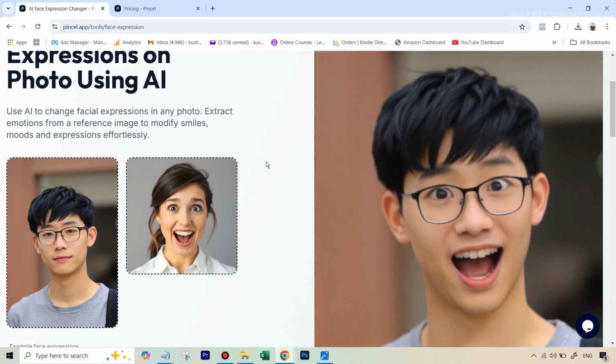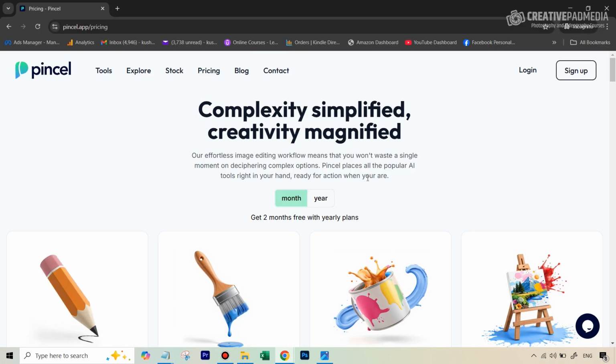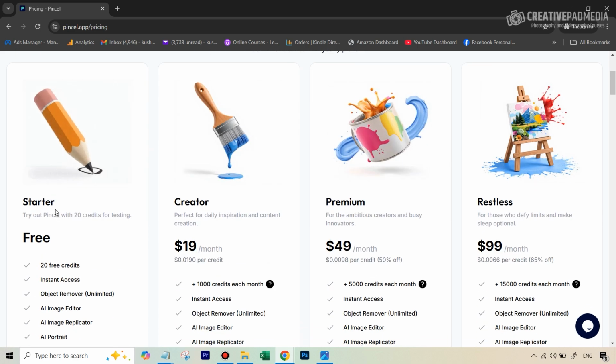Now that we've covered all the tools, let's also see how much Pincel actually costs. So when it comes to the pricing, this is very, very affordable as compared to the other AI web apps out there. So once you go onto the pricing page, you will be able to see that yes, the starter plan is free, but you only get 20 generations and they don't replenish. Okay, so you can only use it once for free.